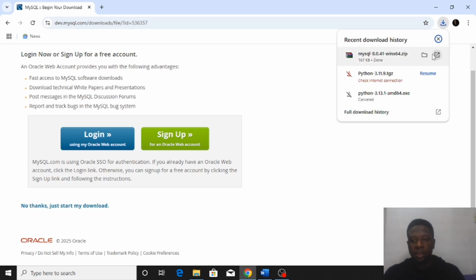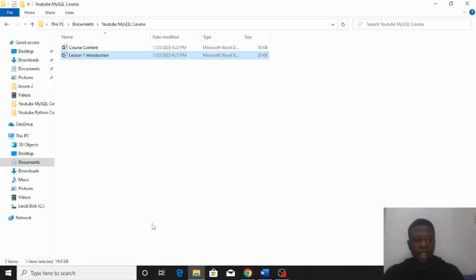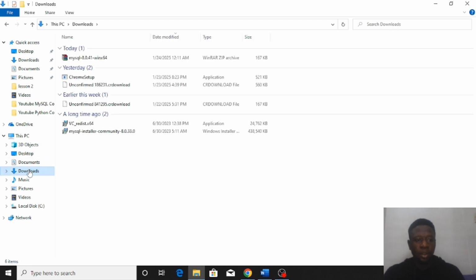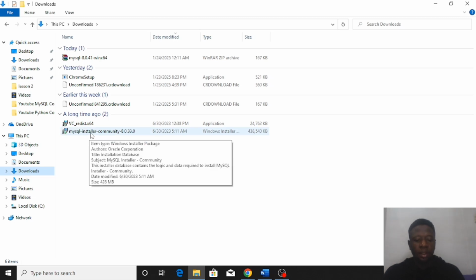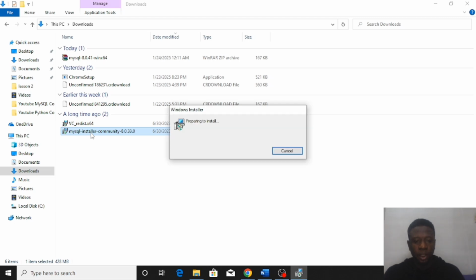So I'm going to cancel this download because I've already downloaded it before, so I don't need to re-download it. So I'm going to go straight to my download folder where I have stored a copy of the software. So I go ahead and double click on it. Click on the installer and it begins to install. It asks you to wait a bit.